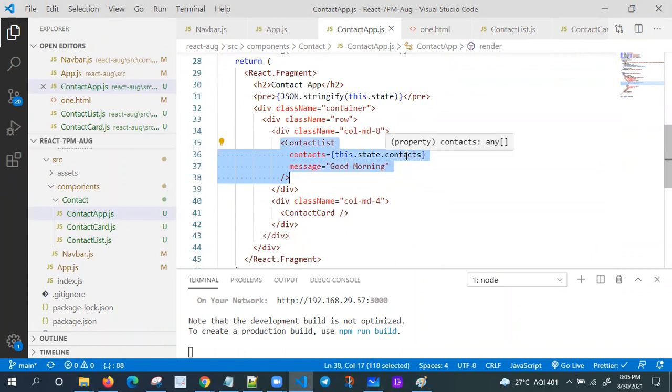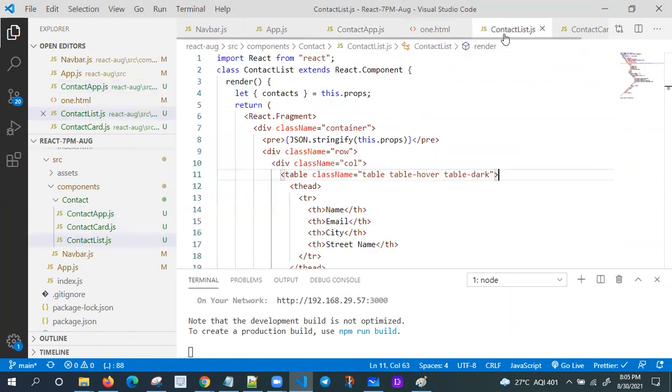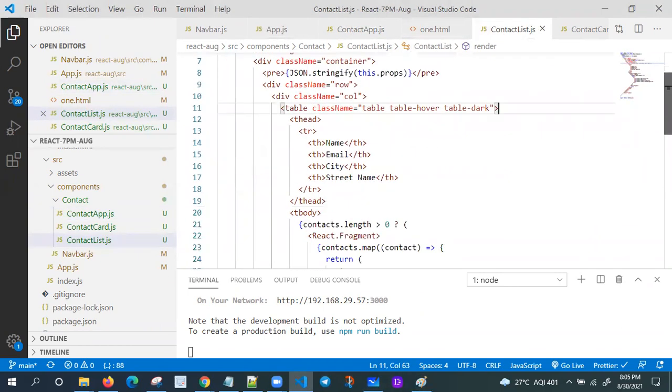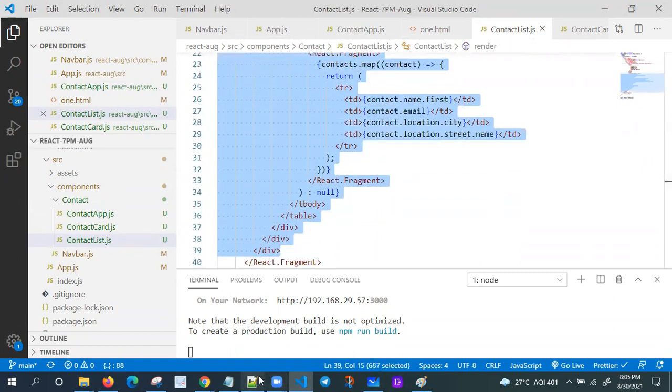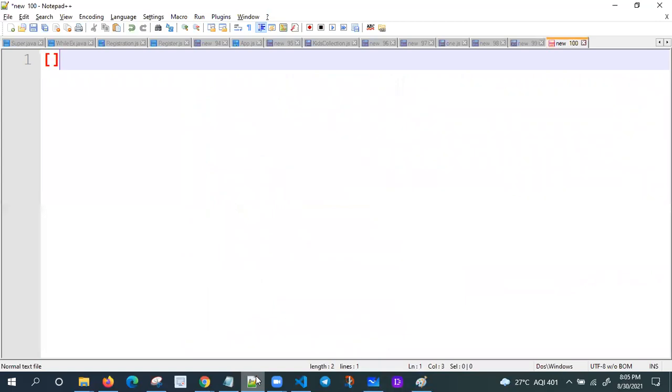I'm sending the contacts array as props to my contact list component. The contact list component is iterating the data. That is very simple. You have an array 1, 2, 3, and I want to iterate it. How to iterate? Using the map method.